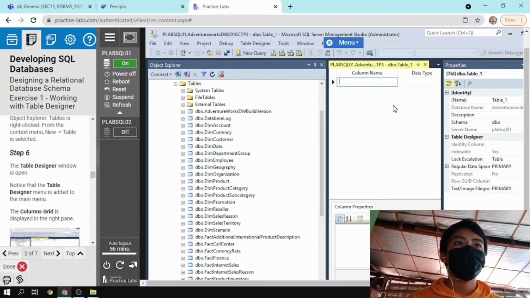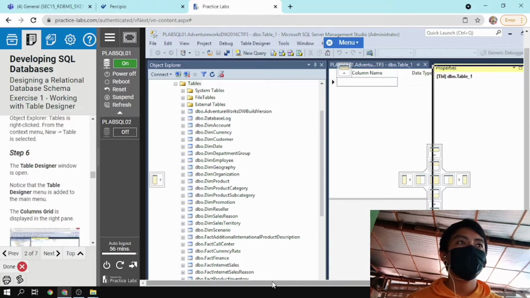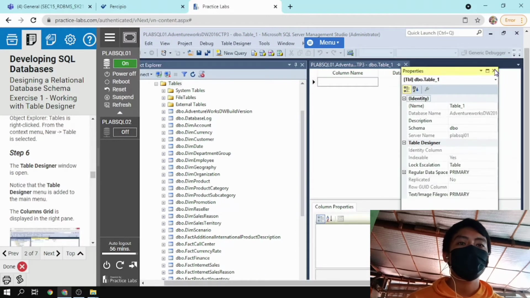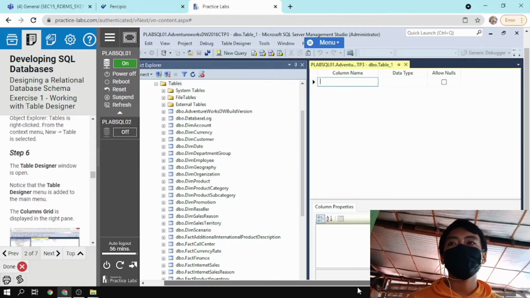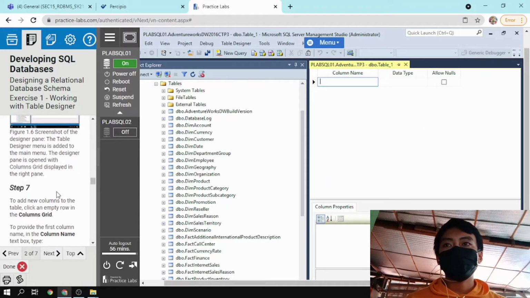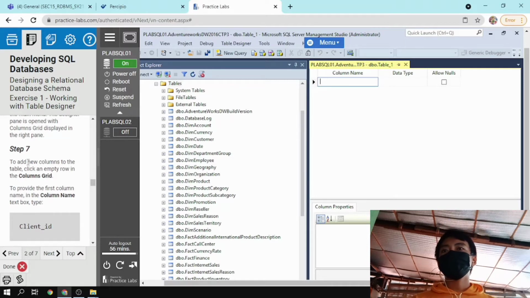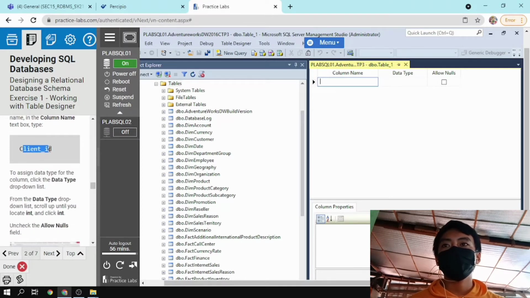So as you can see, this is our column grid, and this I don't know what this is, but let's just exit. So here is the column grid. And step 6, to add a new column to the table, click an empty row in the column grid to provide the first column. In the column name text box, type, so let's just copy that, client ID.